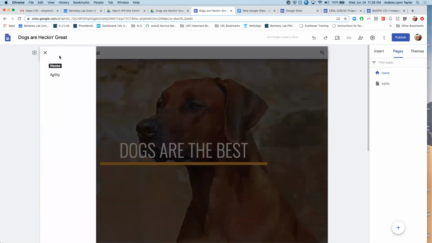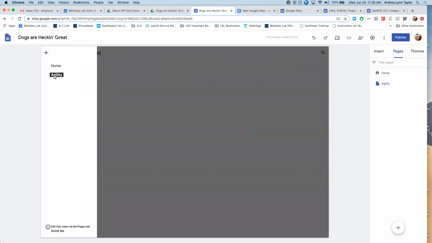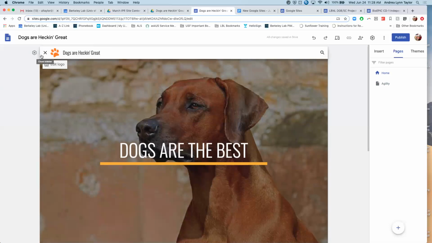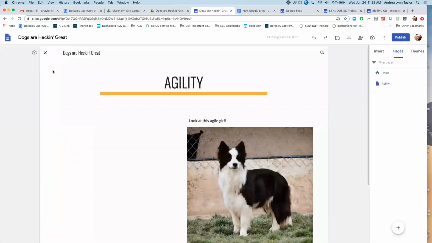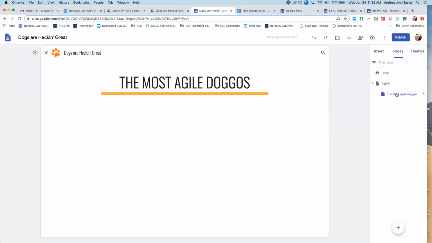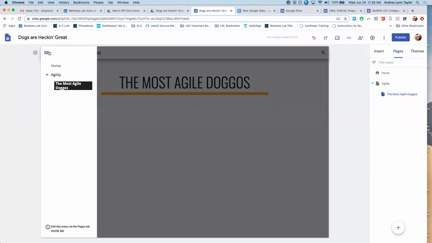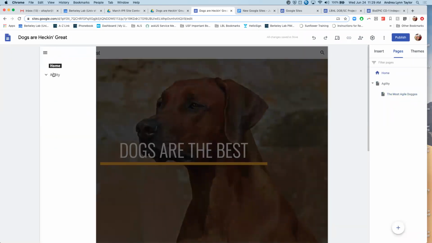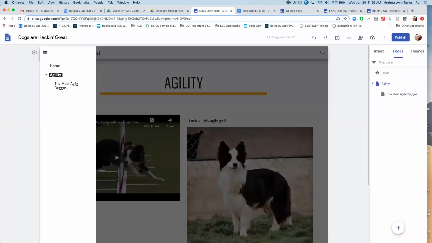And now if I click the sidebar here, you can see that this is my navigation. Here's my home page. Here's my agility page. And that can go as crazy as you want. So if I wanted to add a sub page, the most agile doggos, this is now a sub page of the agility page. And when I go back over to my site, you can see that it has come up in my navigation.